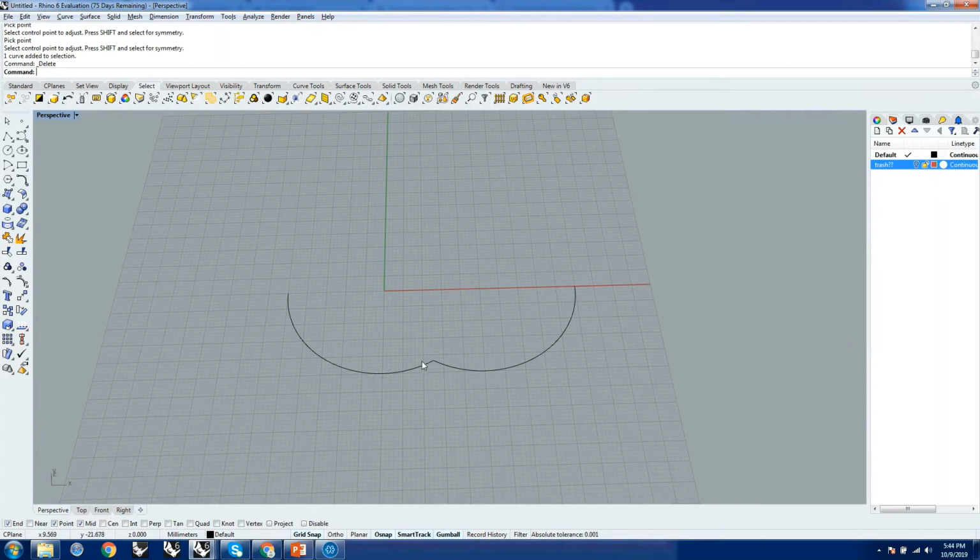So we understand that what we're going to do is blend curve for this edge and this edge, so it will make something like that, and blend curve for this edge and this edge, which will make something like this, which is exactly what we want.